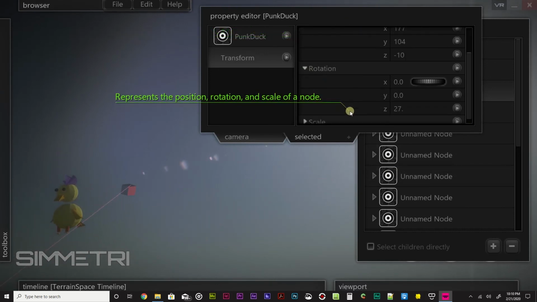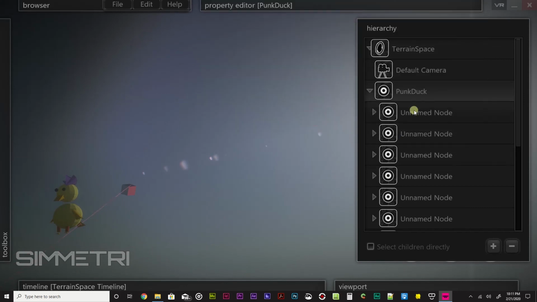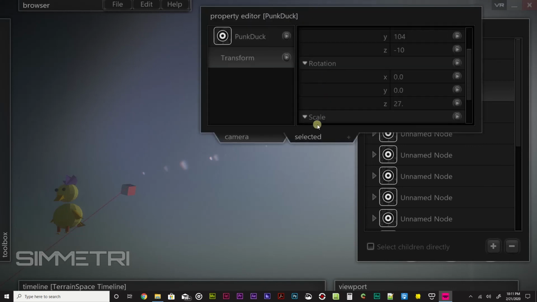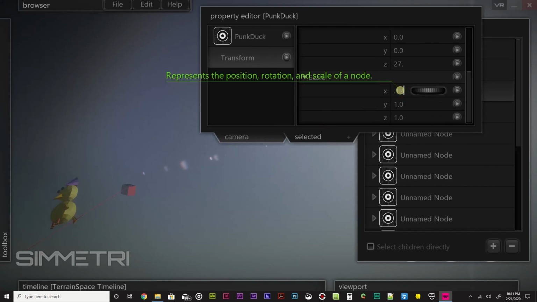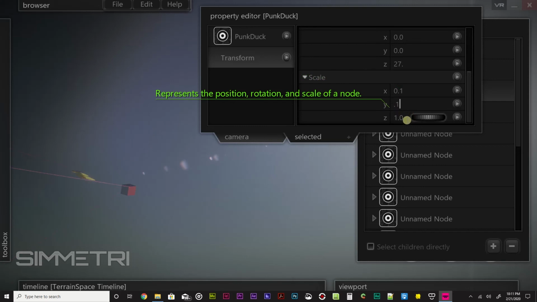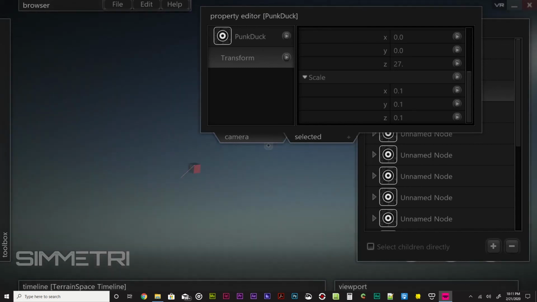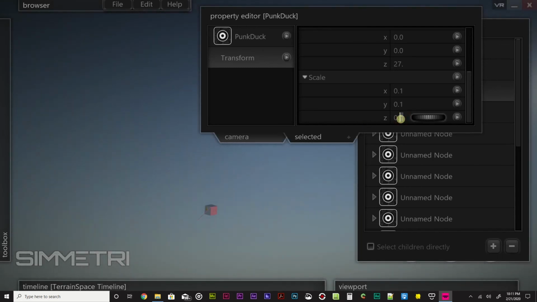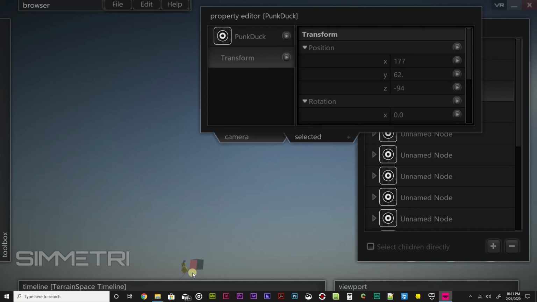And I'm going to go ahead and scale it down. So right now I'm clicking on Punk Duck, going up to the properties window, going to scale, and I want to scale all three of these down. So instead of 1, let's make it 0.1. Whoops, 0.1 by 0.1 by 0.1. And it's super small. It might be too small. Let's bring that up to like 0.25 by 0.25 by 0.25. Now I'm feeling pretty okay about Punk Duck.